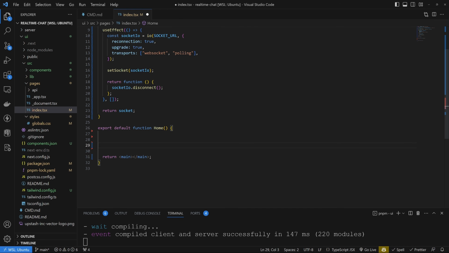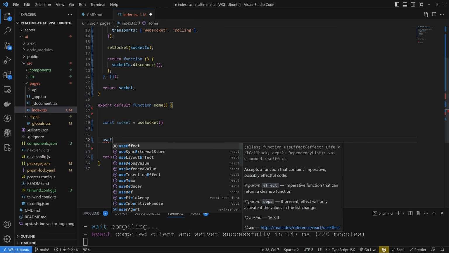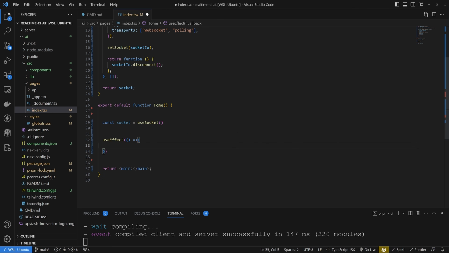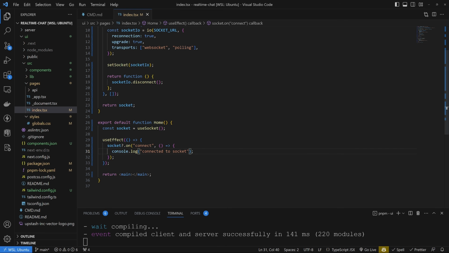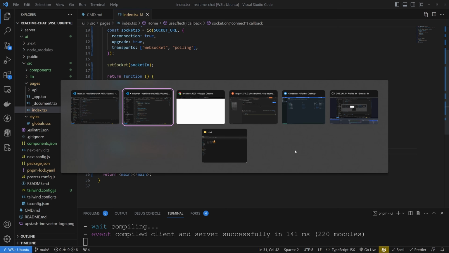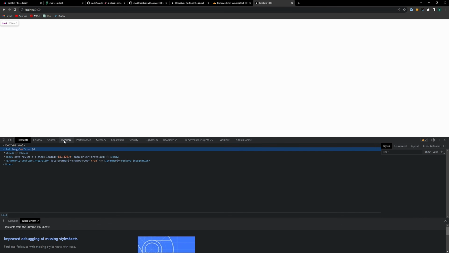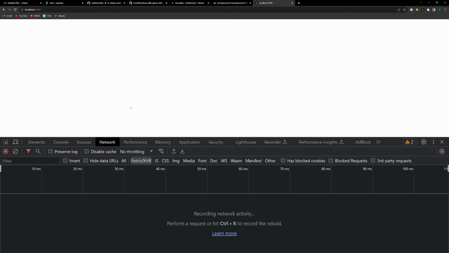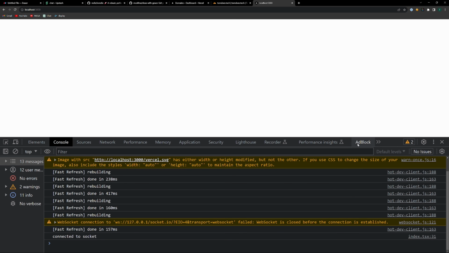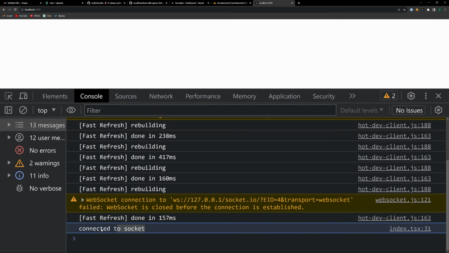So in our home function here, we can now use this hook. So I can say const socket is equal to useSocket. And in a useEffect hook, I can start using my socket. So I can say socket.on connect. Now I want to provide a callback. I can just say console.log connected to socket. Let's go back over to the browser and make sure that we get this log here. So you can see here we get connected to socket.